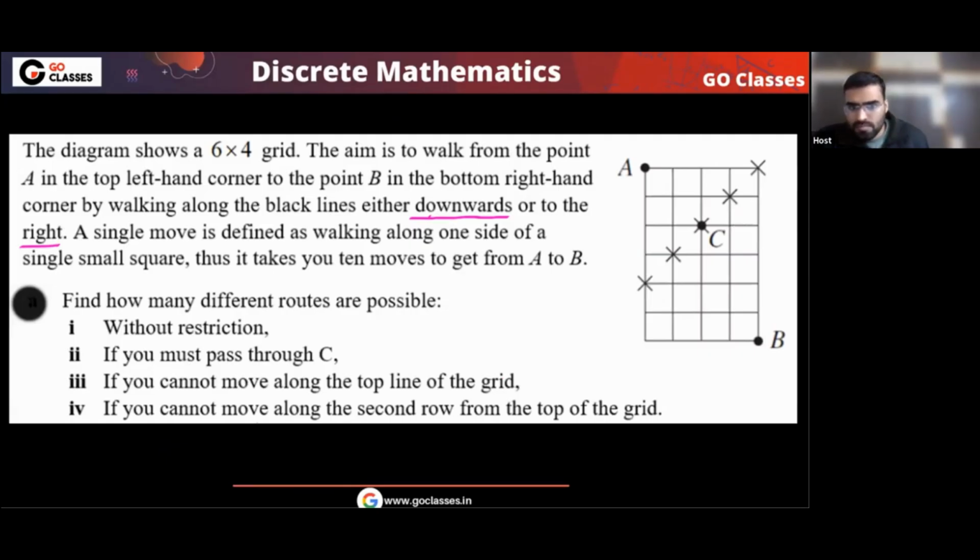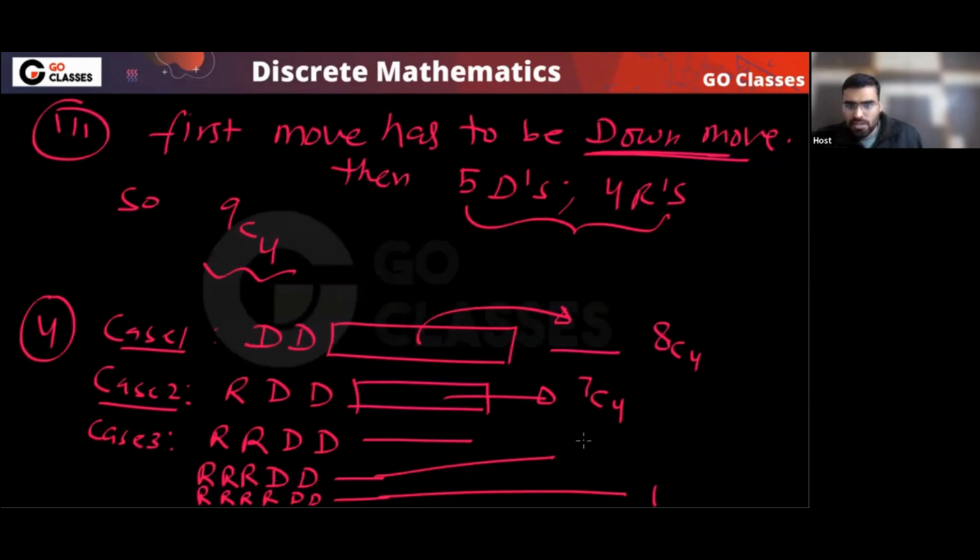So that will be 5C what is that? 5C1, 5 ways. So that is 5C1. Is this correct or not? Is there any doubt? Here it should be RRD. So basically this should be 6C2. Okay, I think 6C2.